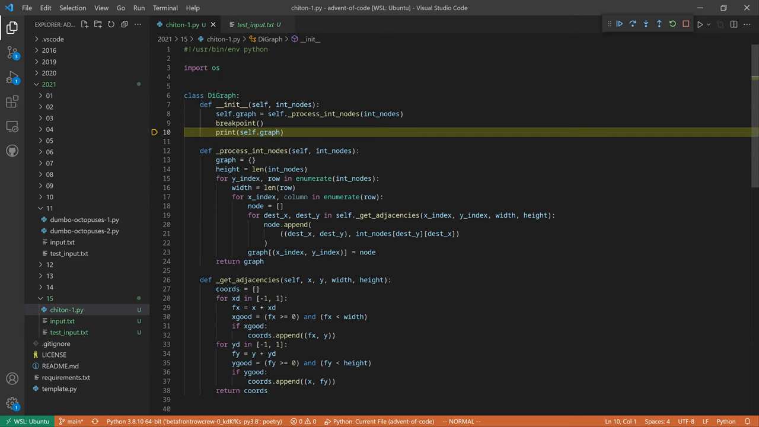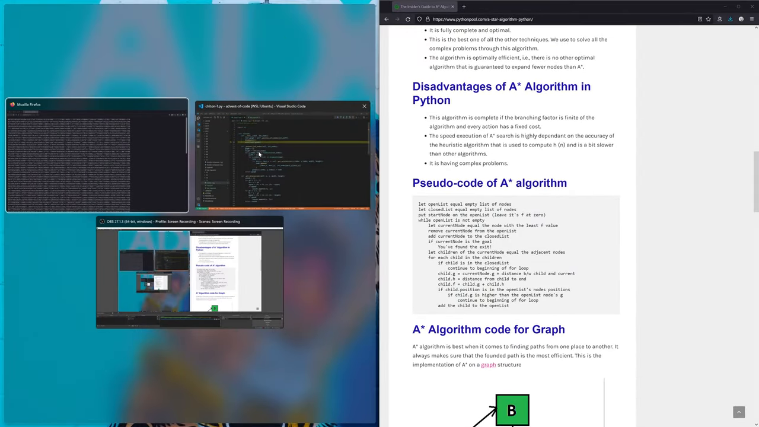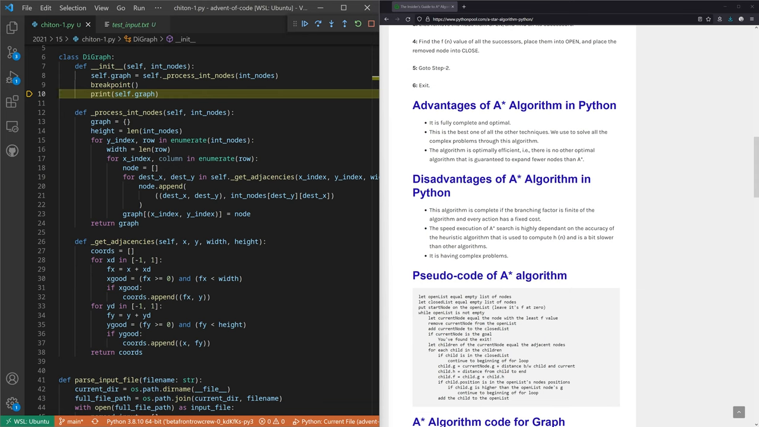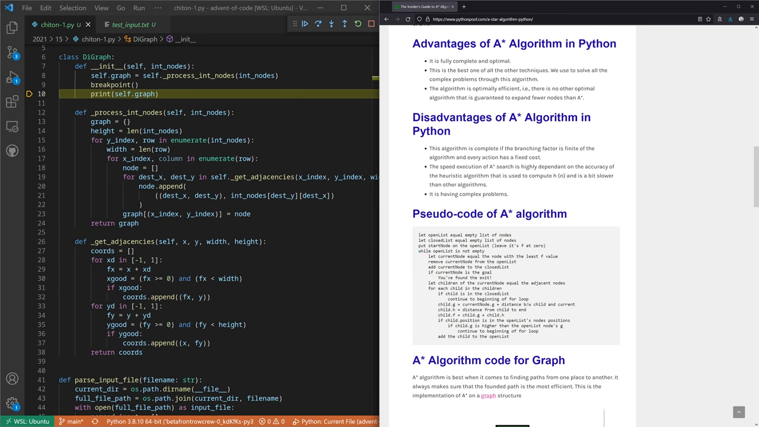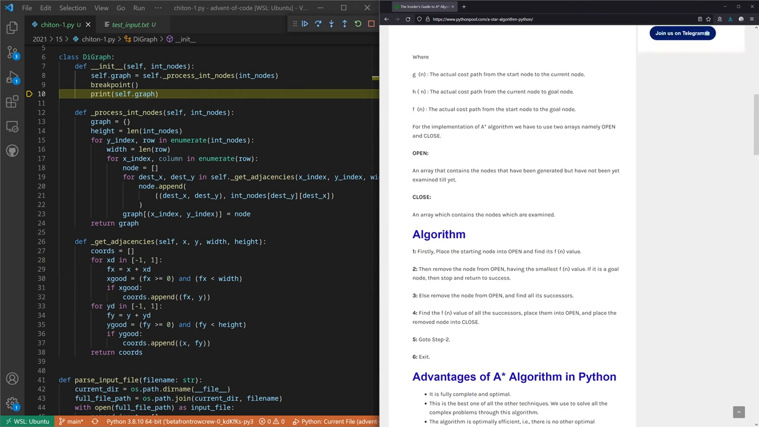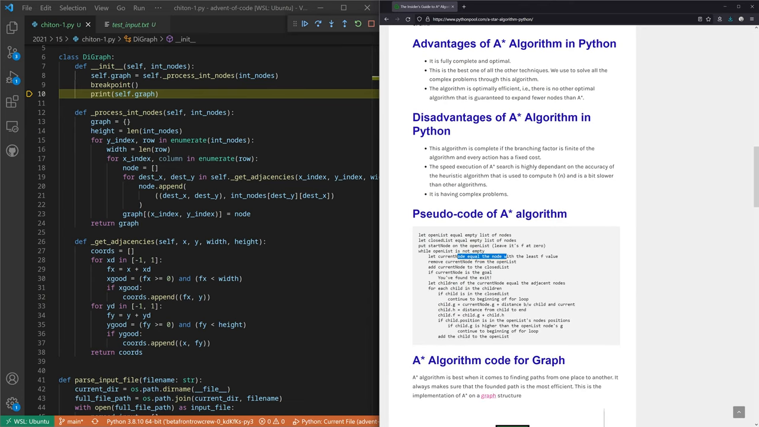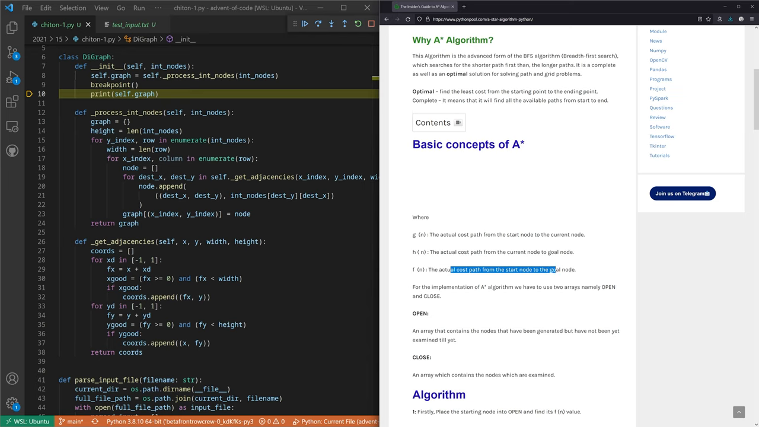Fantastic. Okay, so now we can implement the A star algorithm as follows. Let's do a split screen. Let's close the left-hand panel here. Let the open list equal an empty list of nodes, the close list equal an empty list of nodes, and put the start node in the open list. While the open list is not empty, the current node should equal the node with the least F value, where F is the actual cost path from the start node to the goal node.